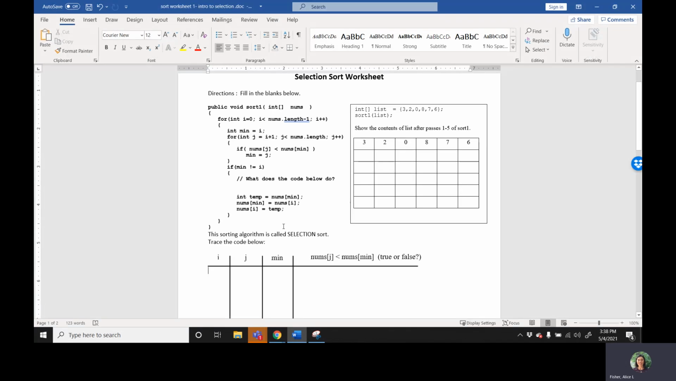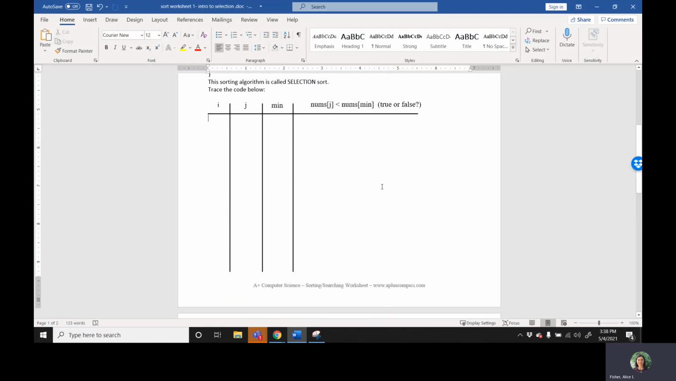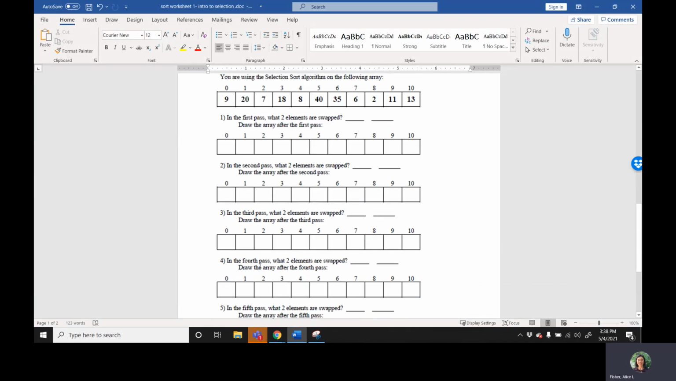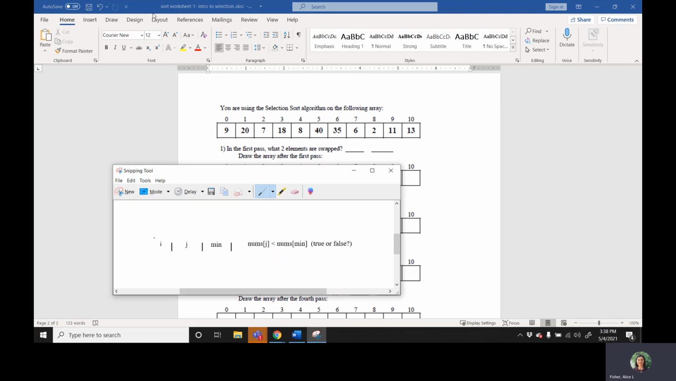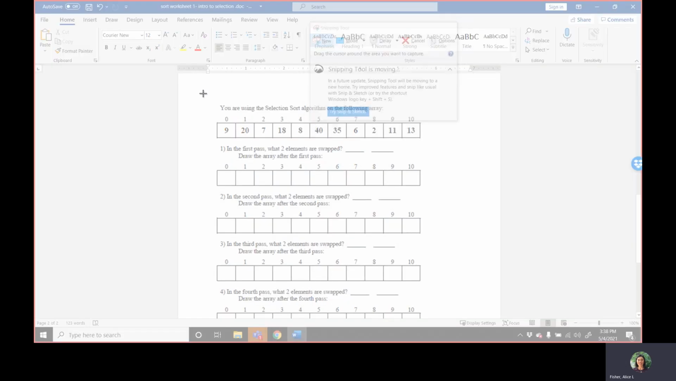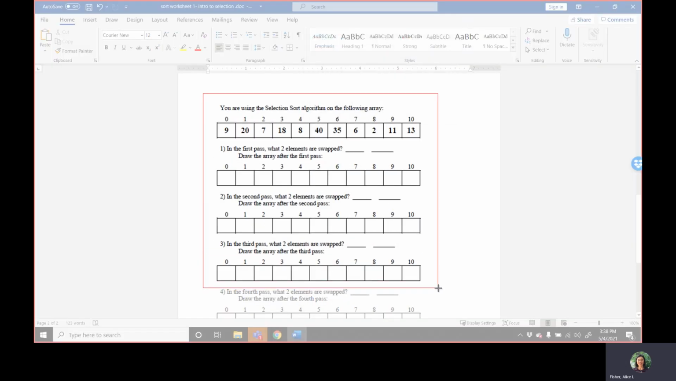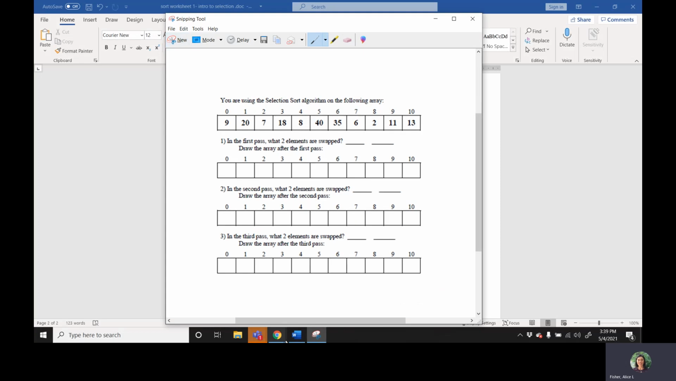So on the back, I'm going to let you finish tracing the rest of the code in the table, but I'm going to help you get started with the second side. We can maybe do the first 2 or 3 together, and then we'll take a look at the questions at the bottom.